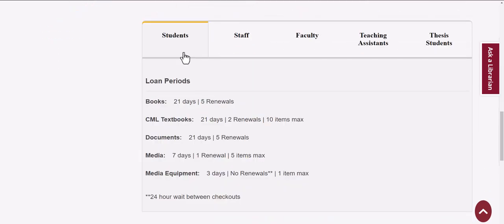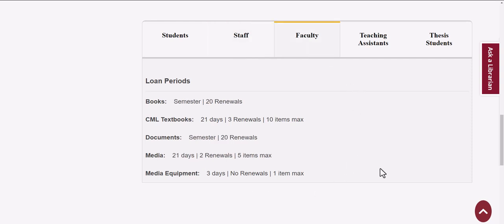If you are a student, a member of our staff, or faculty, the rules for how long you can keep something, your number of renewals, or even the max number of items may be slightly different. All of that information is available here in our Borrow Item link.